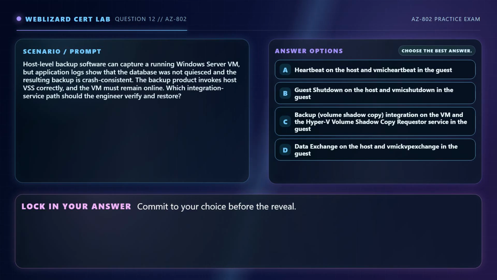Option A. Heartbeat on the host and vmicheartbeat in the guest. Option B. Guest shutdown on the host and vmicshutdown in the guest. Option C. Backup volume shadow copy integration on the VM and the Hyper-V volume shadow copy requester service in the guest. Option D, data exchange on the host and vmickvpexchange in the guest. Lock in your answer.